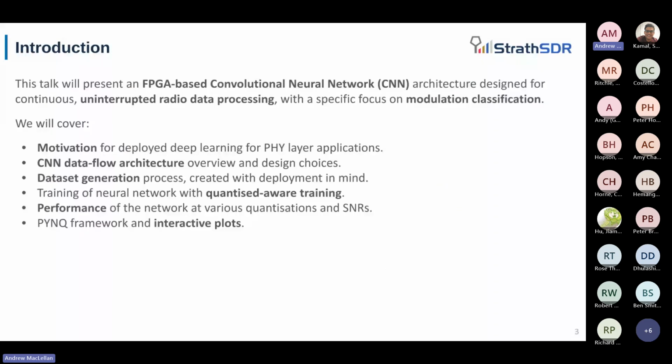So this talk will present an FPGA-based CNN architecture that is designed for continuous and uninterrupted radio data processing with a specific focus on this application of modulation classification. So we'll cover the motivation for deploying deep learning for physical layer applications. Then we'll cover a CNN data flow architecture design that I custom made from basic principles, just so I could get the hang of it and understand it better. And then go through a little bit of the design choices with that.